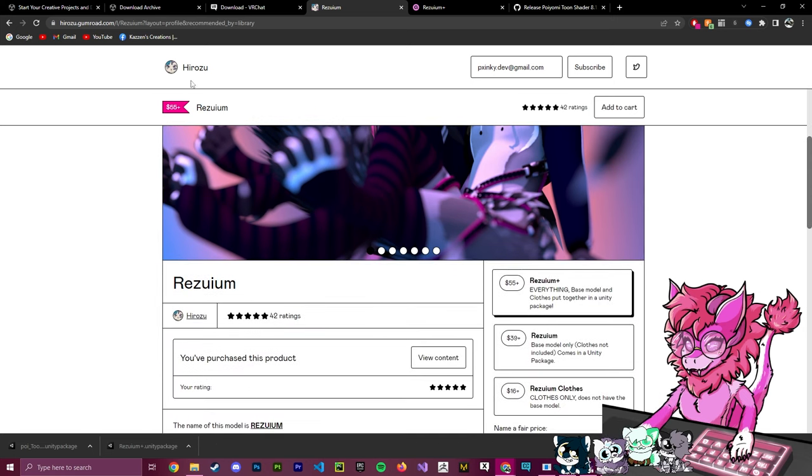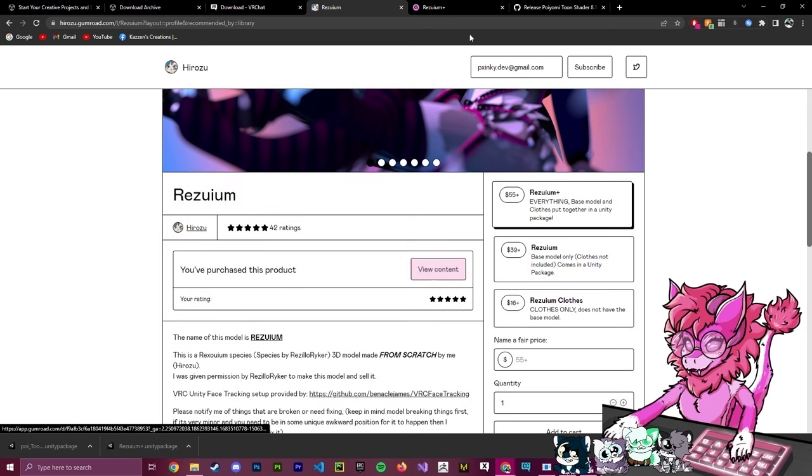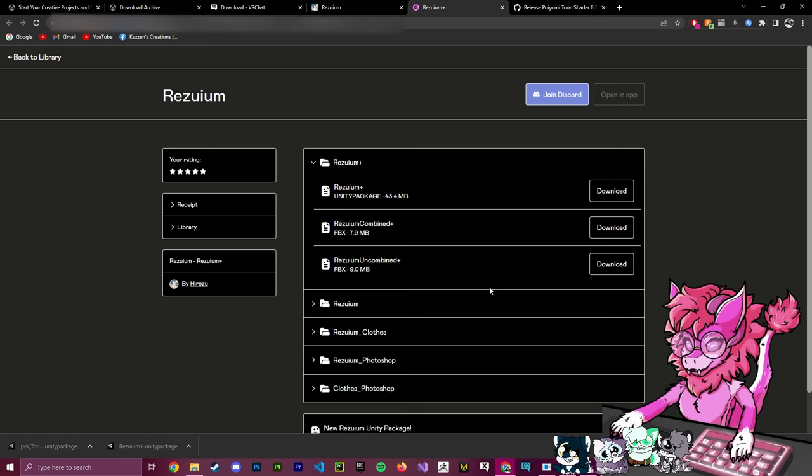And I'm actually going to head over. I've already bought this avatar, of course. And I'm going to hit View Content, and it'll bring me to the Gumroad page. And we are going to be downloading the Unity package. So you're going to make sure that yours is a Unity package file format, and you're going to hit Download.